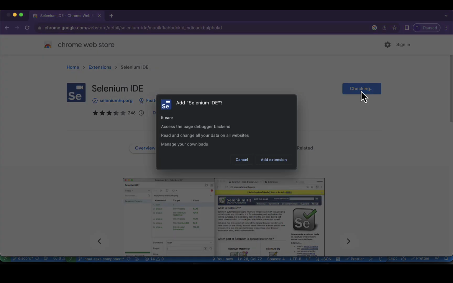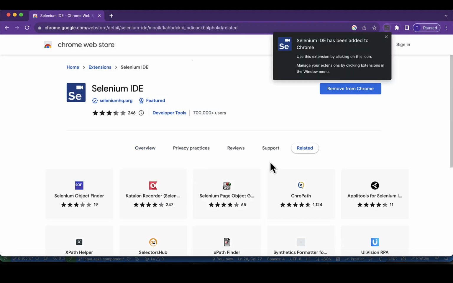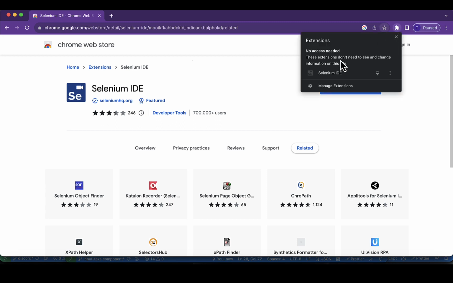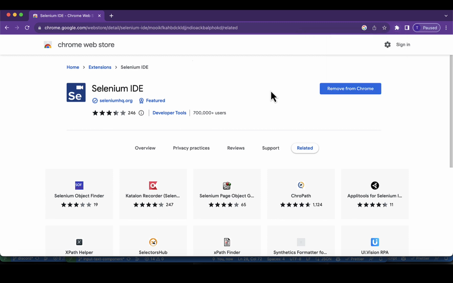Add to Chrome and click on Add Extension. So you can now see that you have Selenium already as an extension. This brings Selenium, one of the most popular tools to do website testing. It is used for end-to-end testing and automation. For this purpose, now we will take a website on which we will do our end-to-end testing.